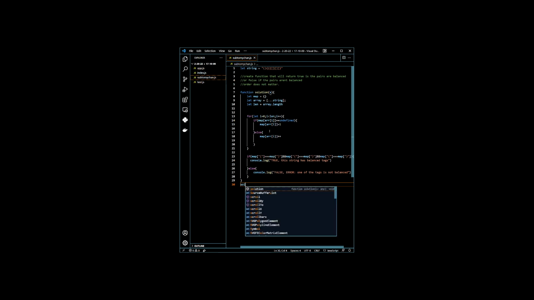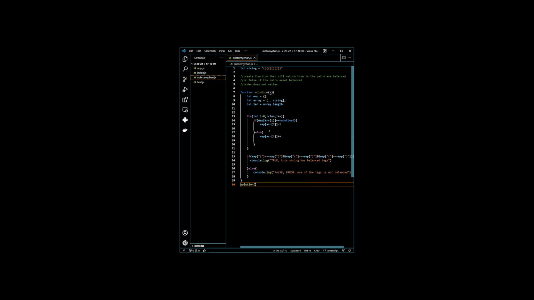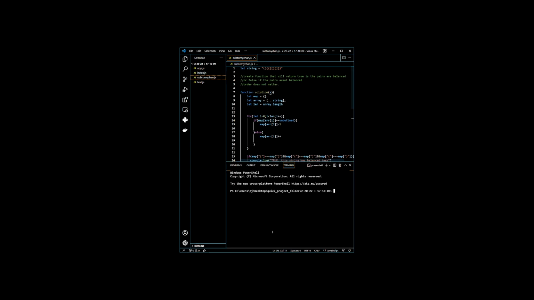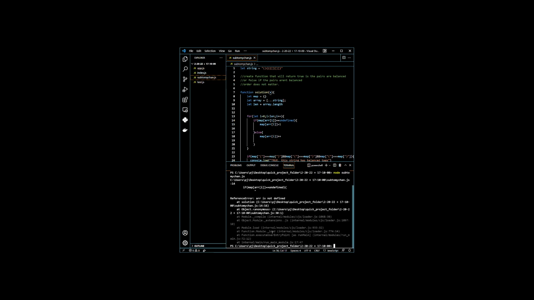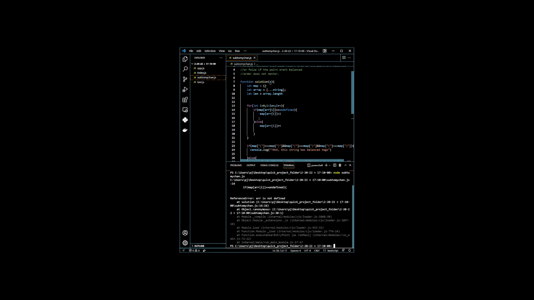So I'll say solution, string. And at this point, I'm going to bring up the terminal. And let's say node sub to my channel. All right, sub to my channel .js. Okay, so map right here, undefined. Okay, great. So at this point, let's see what happened here.